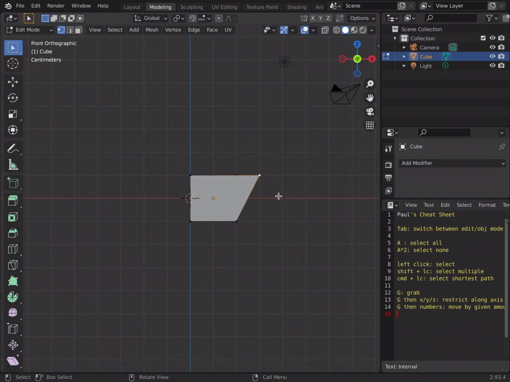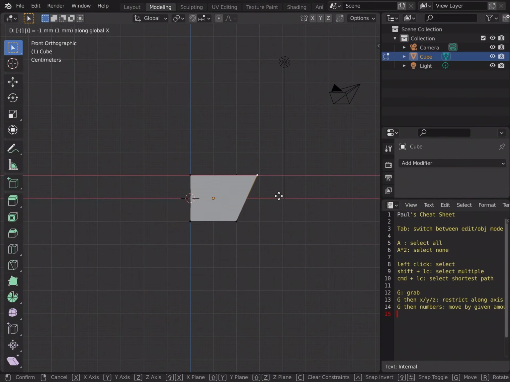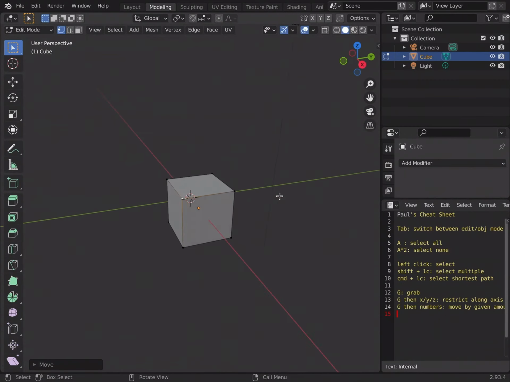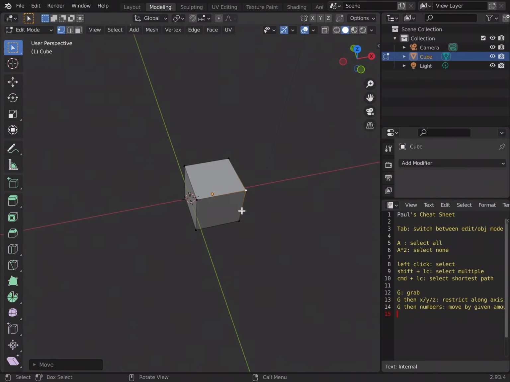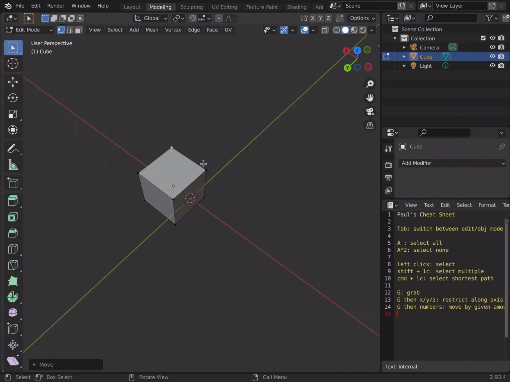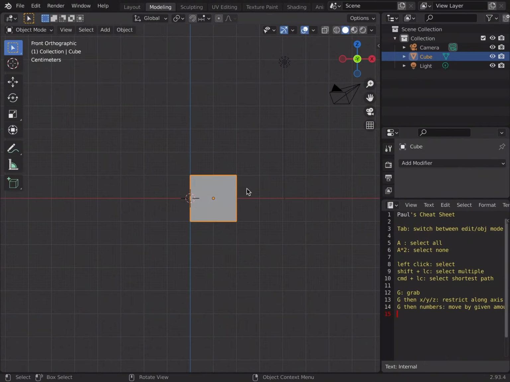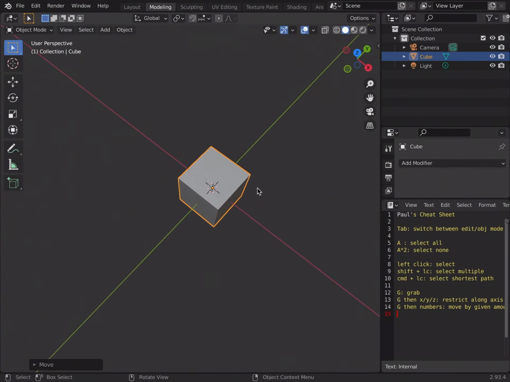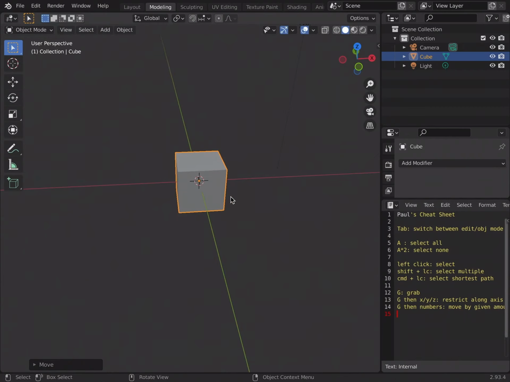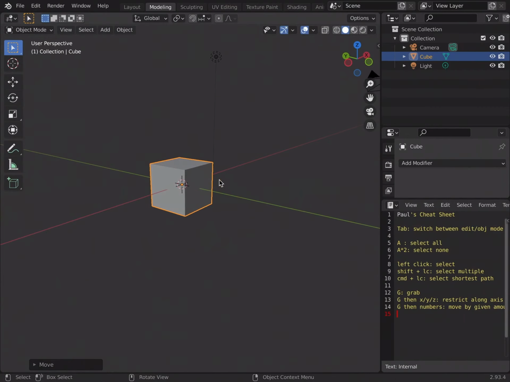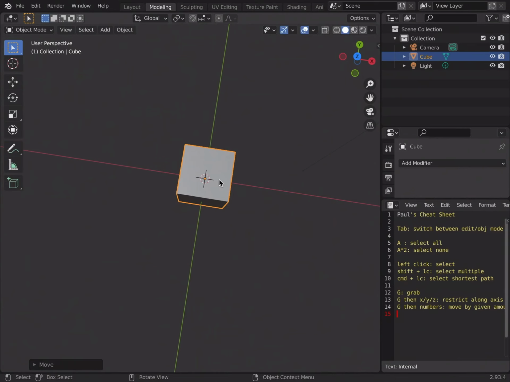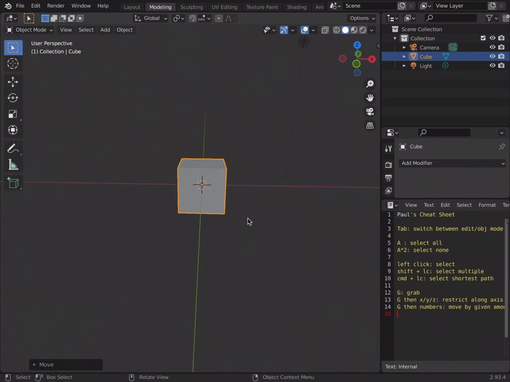So in theory, we can already do everything that we want with this, but it's kind of tedious because we have to move every single object or every single vertex itself. Anyhow, so this is moving things in the object view and edit view.